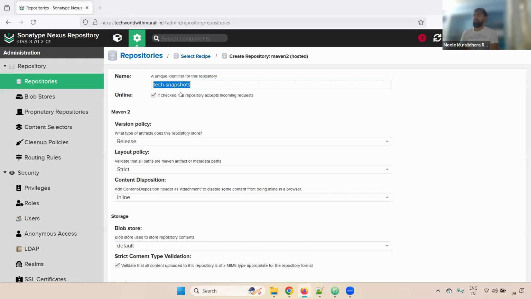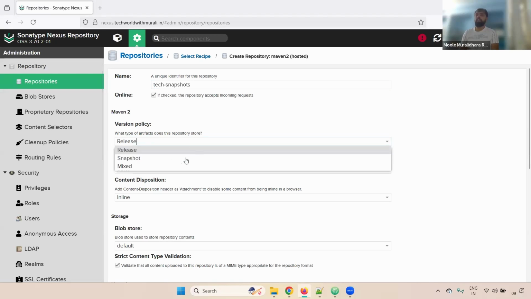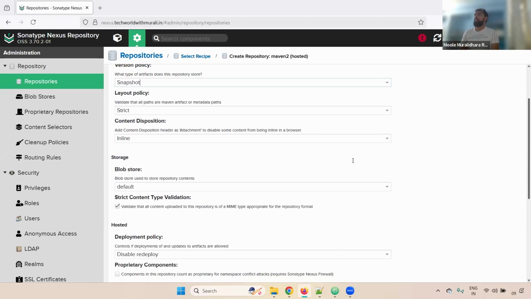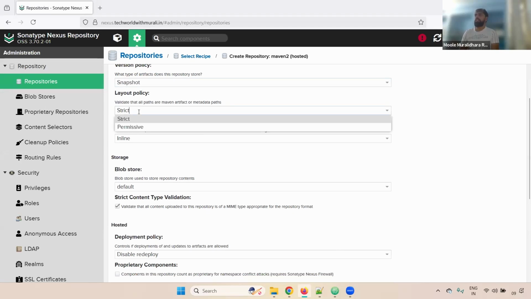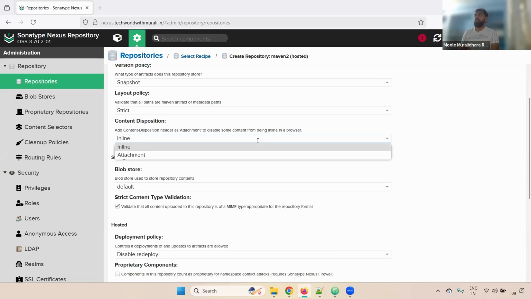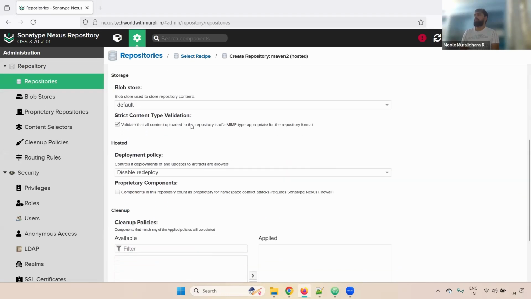Then the version policy here: whether it is release, snapshot, or mixed. Mixed means it will allow storing both snapshots and releases. If you want to store only snapshots, we'll use snapshot. If you want to store only releases, we'll use release. For example, I'm selecting snapshot. Then the layout policy, just leave it as strict, and content disposition also inline, just leave it, and blob store default.